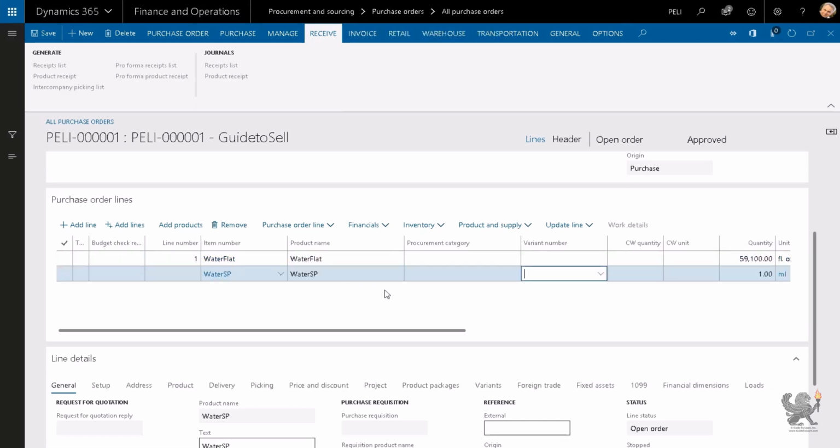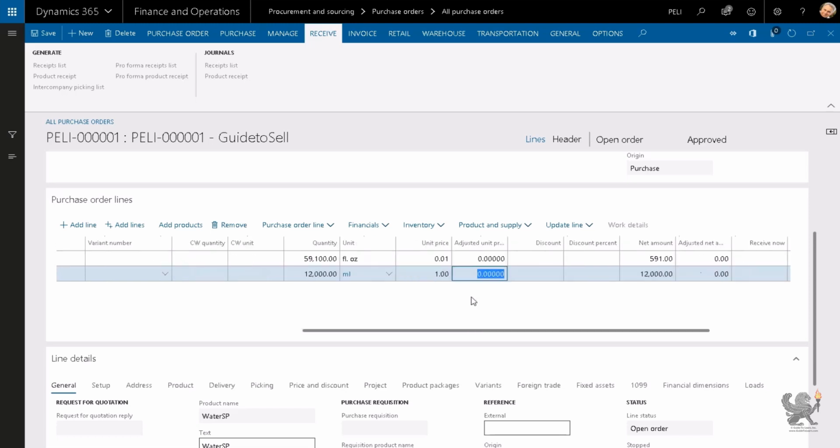For that, I'm just going to put in like 12,000 milliliter because each one of them is 12 milliliter. And the unit price, let's say, you see it came up from the default values, right? So it's going to be a purchase price. Like, for example, that is going to be a sparkling. It's going to be about like 0.05.